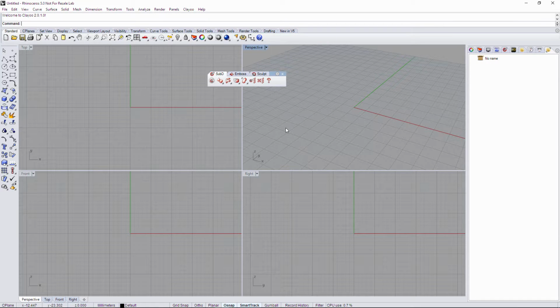Hi, welcome to this Clayoo new tutorial, modeling a hand step by step.